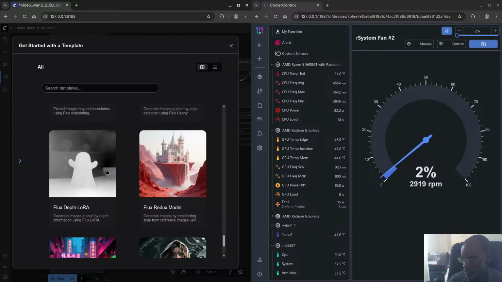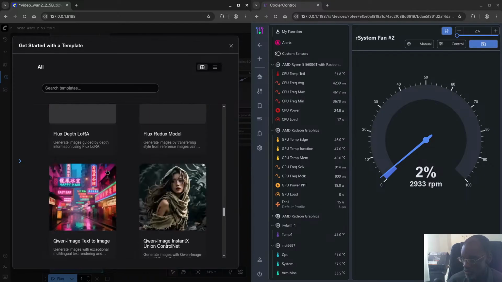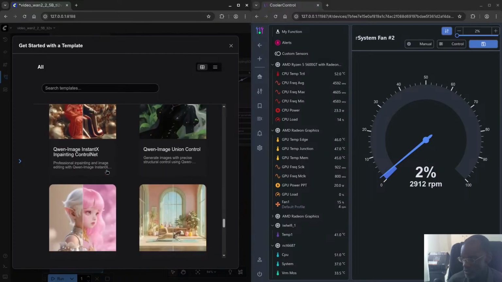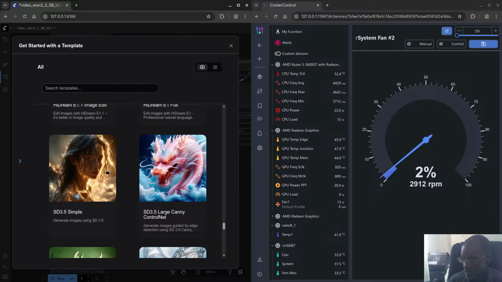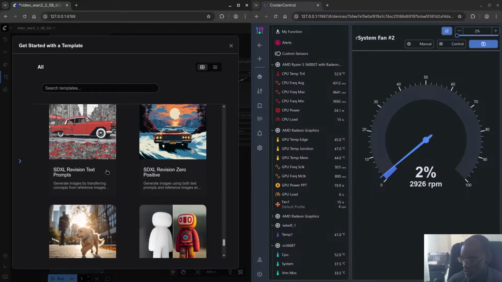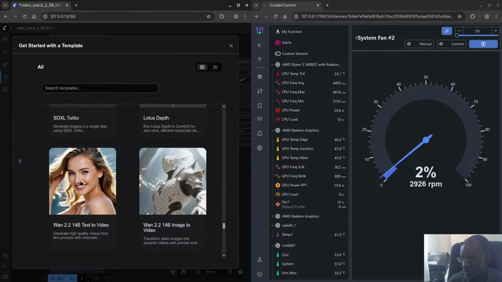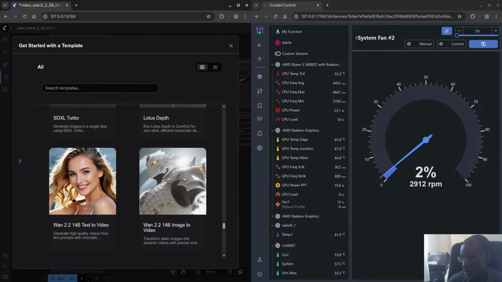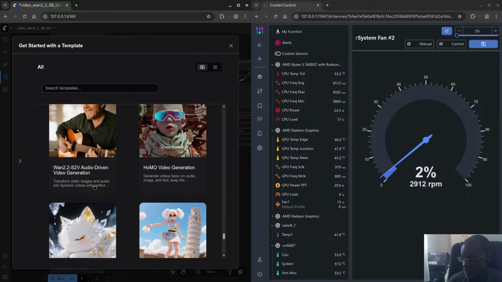Did I click video? Wow. Seems... Qwen. Okay, alright, Qwen. Well, it looks like there's a bunch of new models as well. So this 14B, I'm wondering if I can actually use that one as well. I'm sure that would take a while to load.